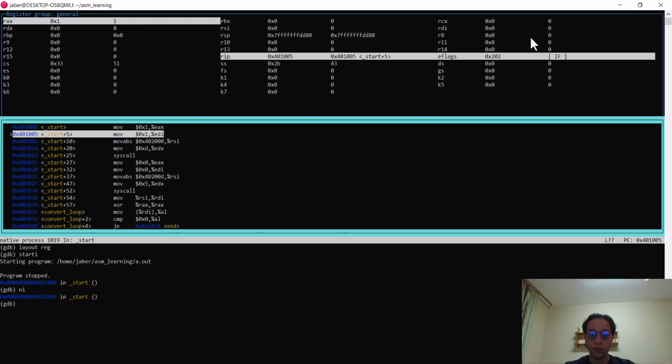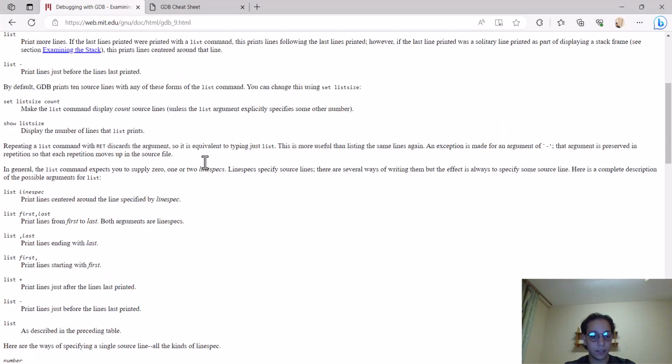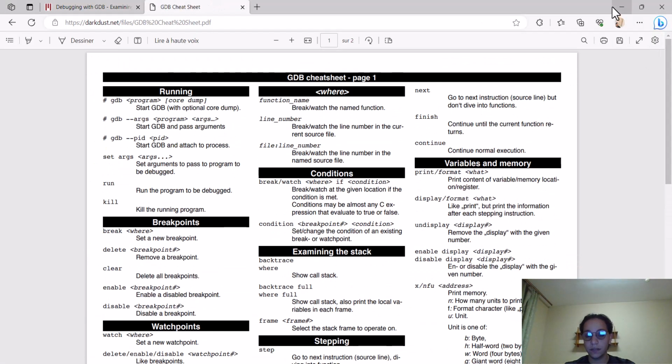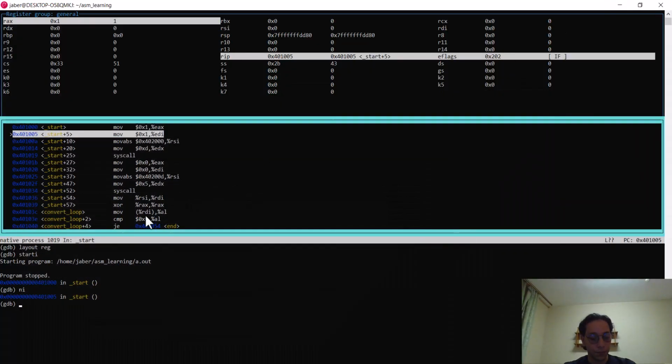A lot of those values are hexadecimals, but we can just convert them to decimal. And there is a lot of cheat sheets online that we can see. There is a lot of commands in GDB. So this is all. I just wanted to show you what is a debugger and how we can use a debugger to make our coding life easy.